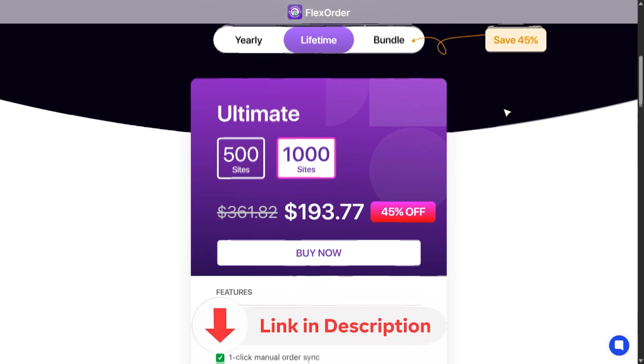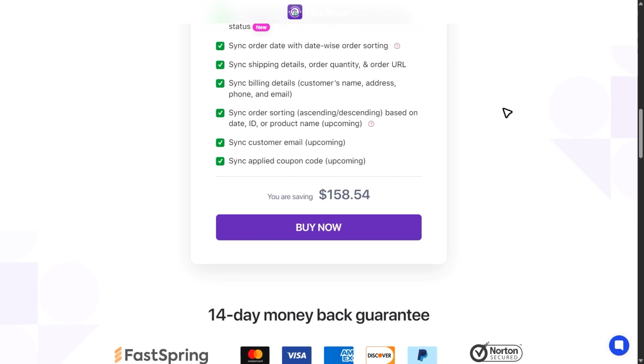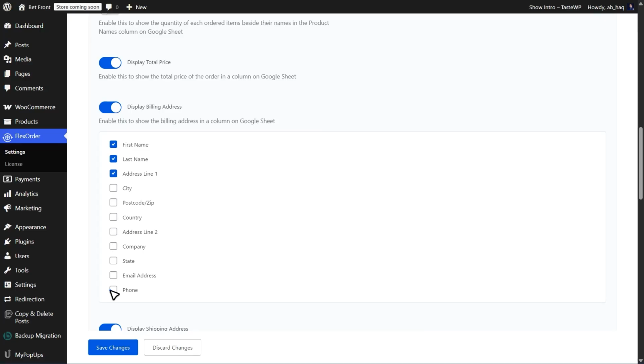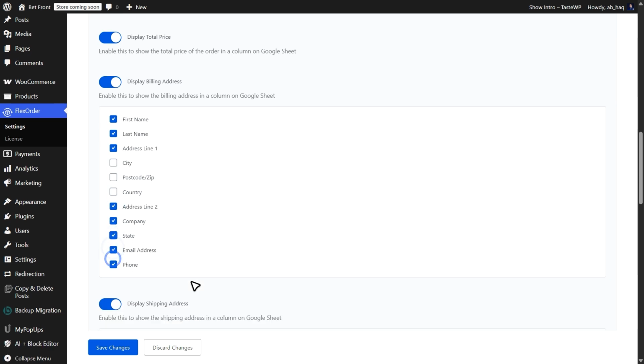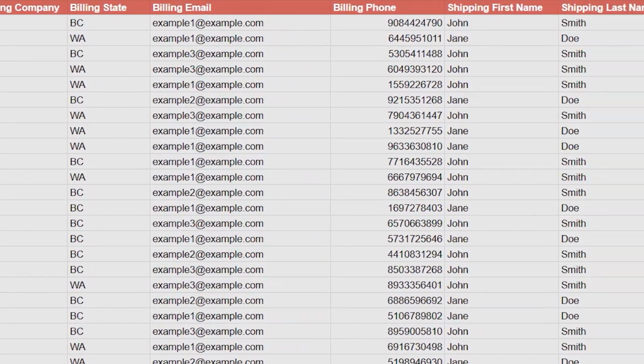To take full advantage of the address syncing feature, make sure you activate the Pro version of FlexOrder. This gives you better control over how order data is displayed. You can activate email, phone, address line 2, and many more, and can see the changes in the Google Sheets again.